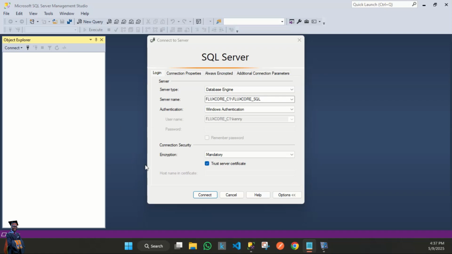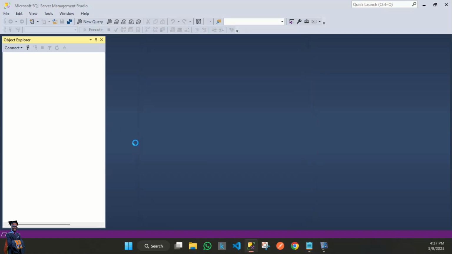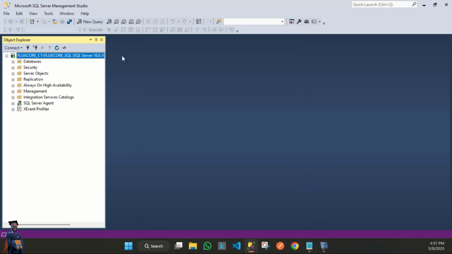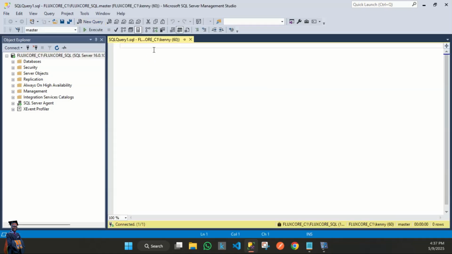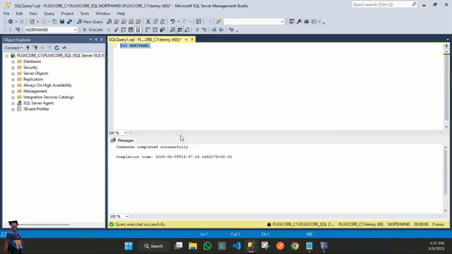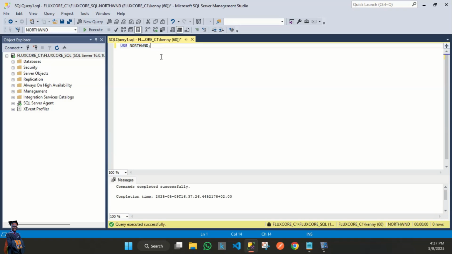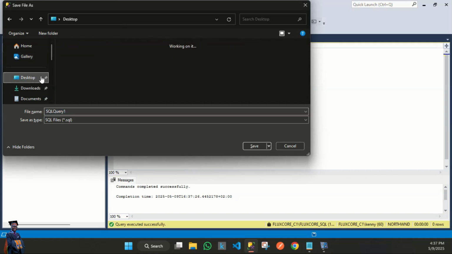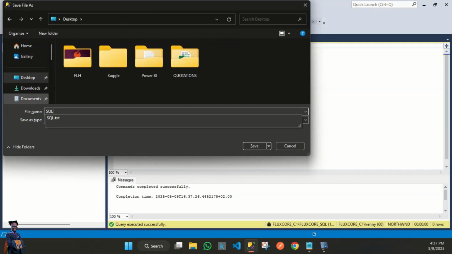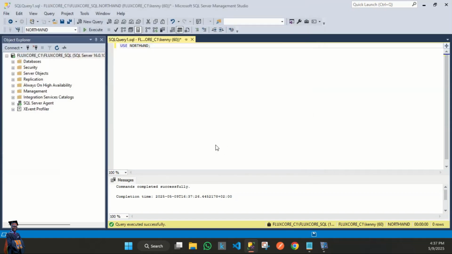Let's connect to our database first. We open a new query editor. As usual, we change our working database. We are going to save the query editor. We'll put it on our desktop. We'll just say SQL.